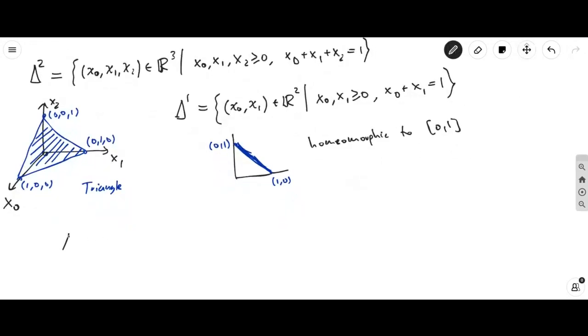Maybe while we're here, we can also write down delta 0. So delta 0, this would be x0 in R, where x0 is equal to 1. Okay, so this is just the number 1. It's the set containing the number 1 and nothing else.